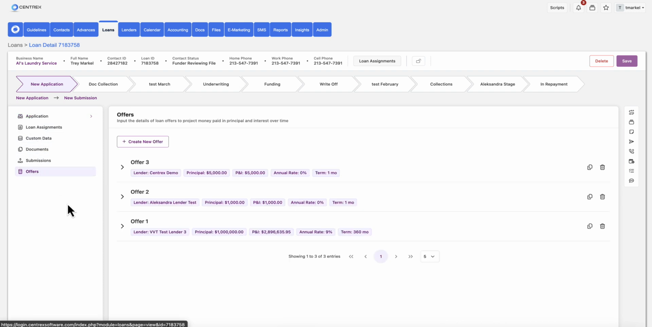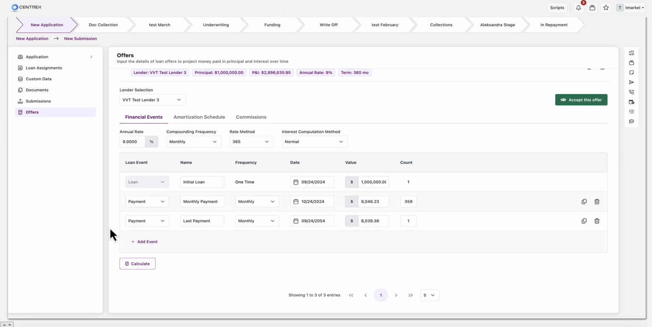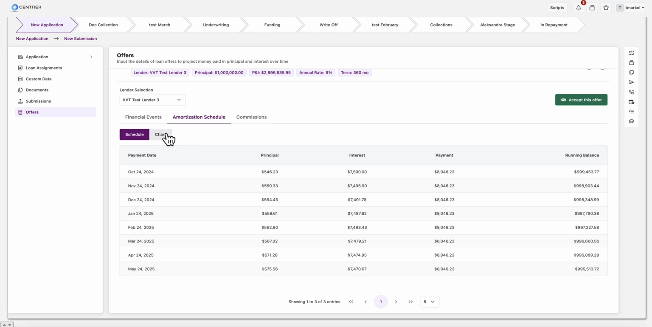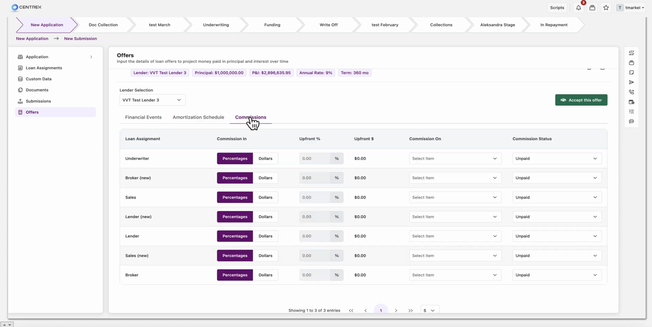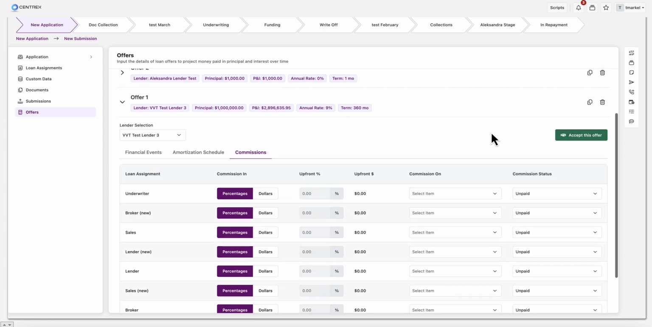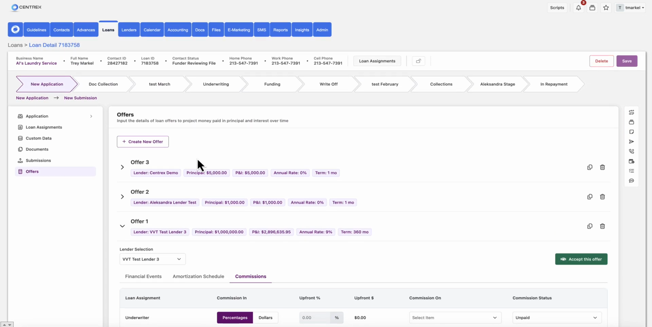And then, of course, you have offers here at the bottom where you can inject inside this offer everything you need to produce an amortization schedule. Okay, you can calculate this schedule. You can see the AM chart, which is a tag also in the API, see what that amortization schedule chart looks like, and then, of course, any commissions you have on file, and whether the borrower wants to accept this offer. Okay, so this is where you would see in the API objects for both loans and advances.